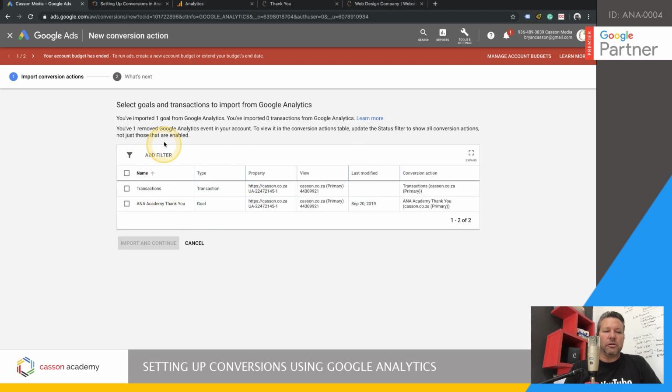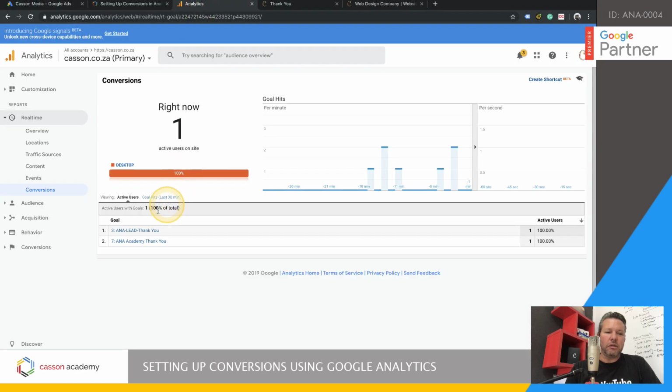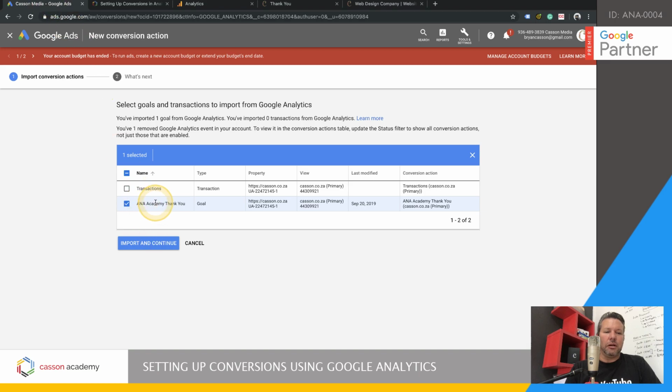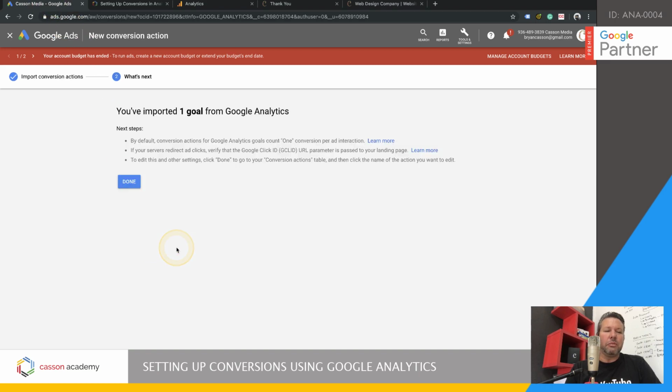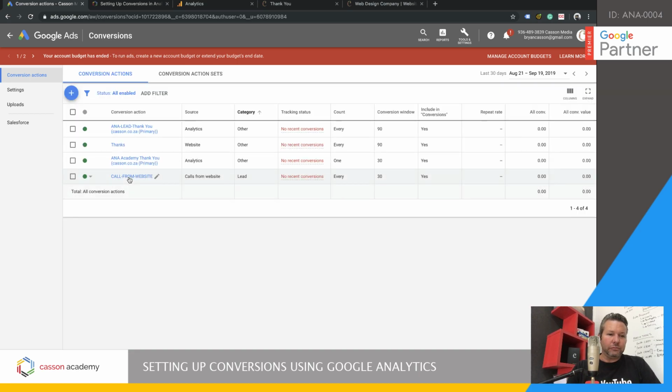From there, we're going to select our new option, Analytics Academy thank you. There we go. We've got a brand new option in there. It should match the one in your Analytics: Analytics Academy thank you. And we're just going to import it and push done. Okay. So now our new conversion has come through to Google AdWords.